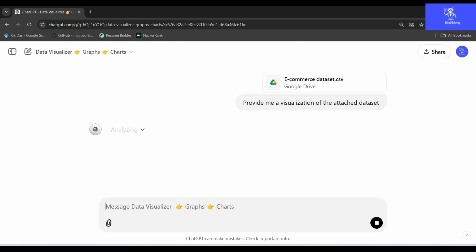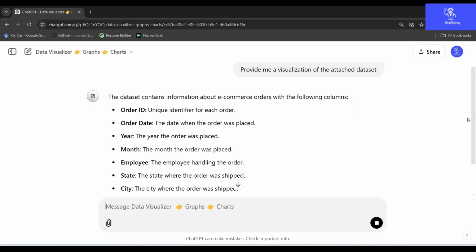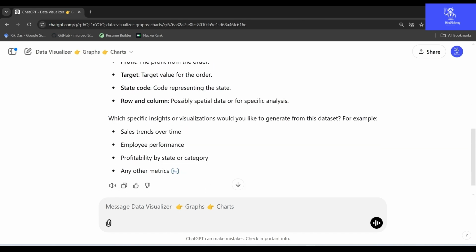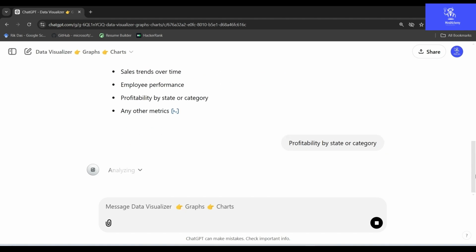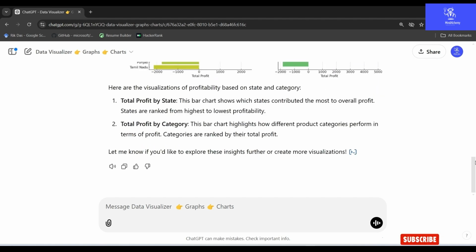The dataset is getting analyzed. The output first provides the overall insights of the dataset and offers options to create visualizations based on the insights. We are considering profitability by state or category as an example. We paste it here and provide it as a prompt and wait for the results. Here we go with instant visualizations along with their explanation.